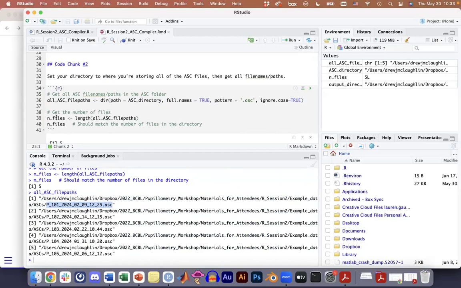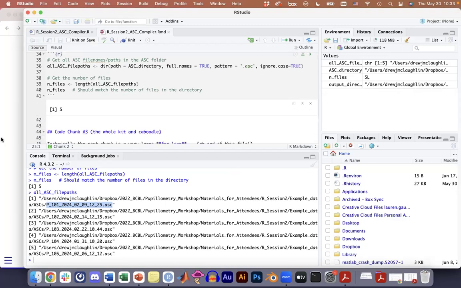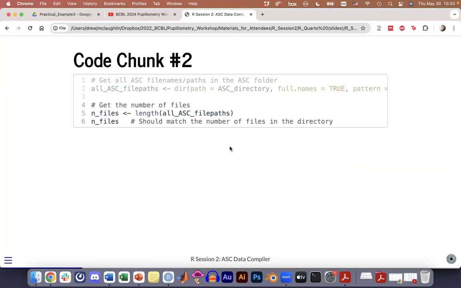The other thing I did is I just got a count of how many files are in my directory. This is just a good confirmation. Okay, there are 5 files that it is detecting in this directory that all end with .asc. Let me know if I'm going too fast, but I'm just going to keep cruising until someone tells me otherwise.